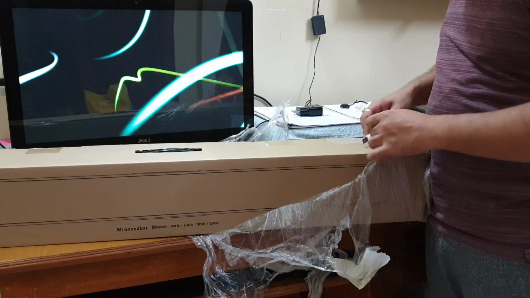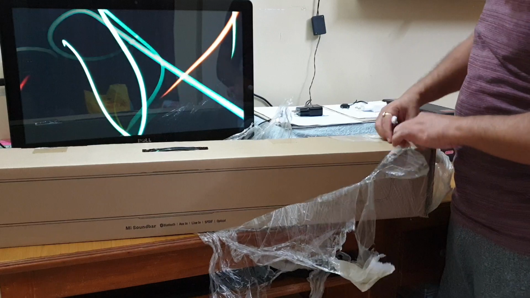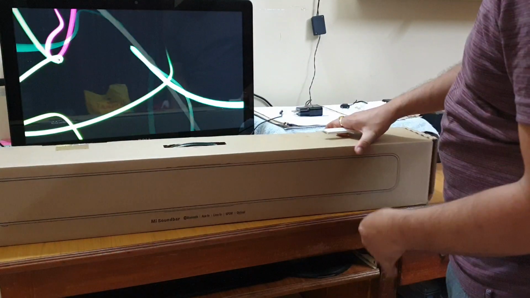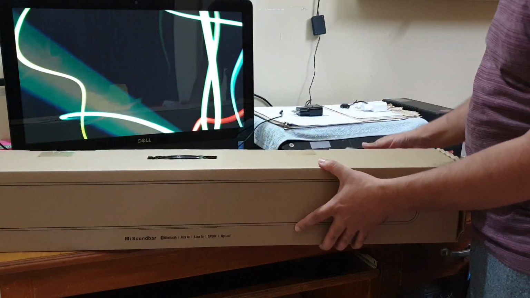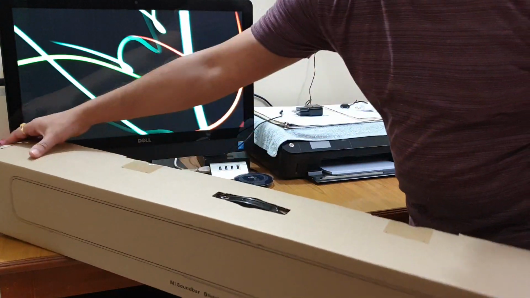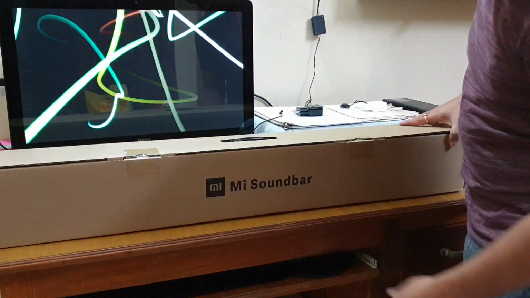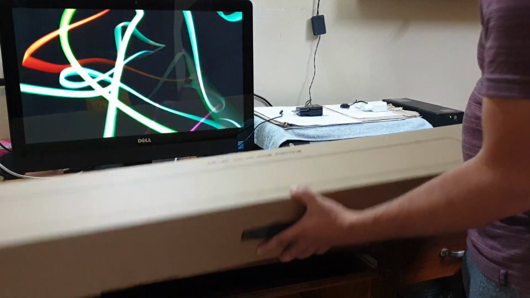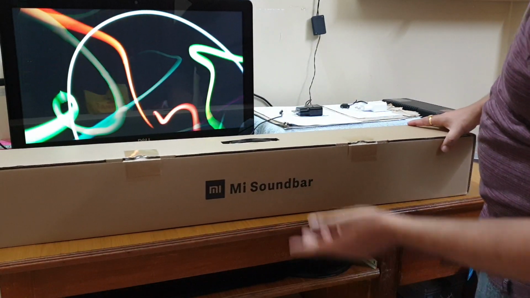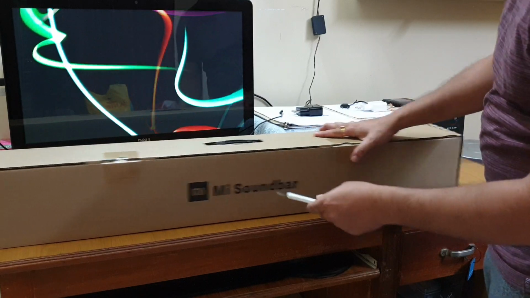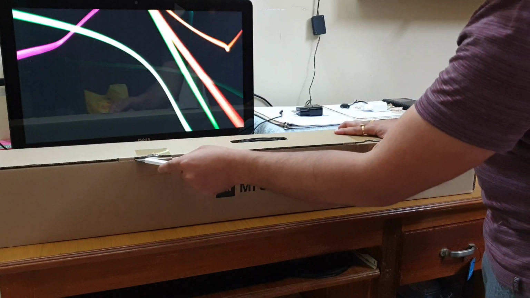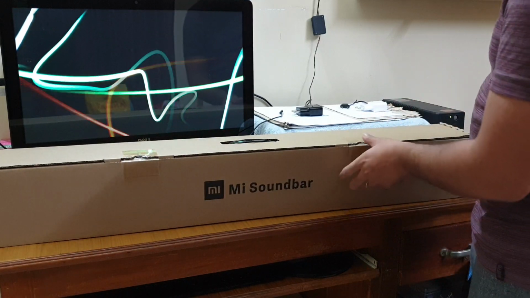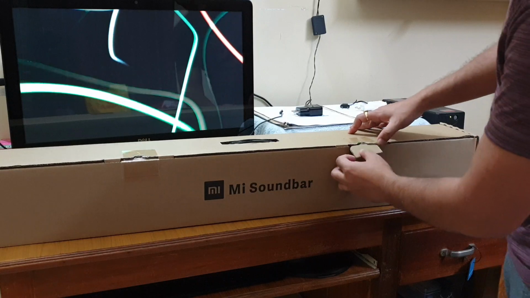Packaging is really nice. As you can see, I have to pull this. On the box, if we check here, it says MI soundbar, nothing else is written. The price tag and everything was on the paper itself. So let's open this up. Here we go, my friends.